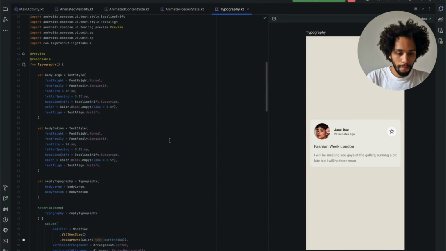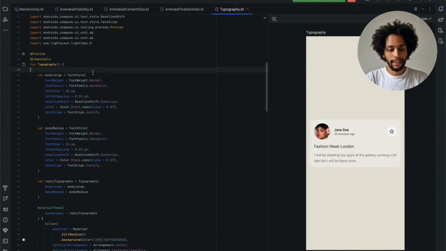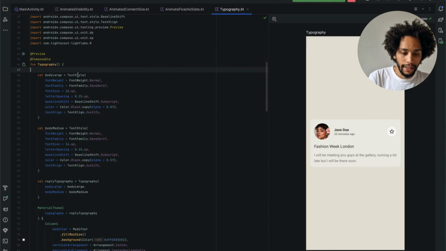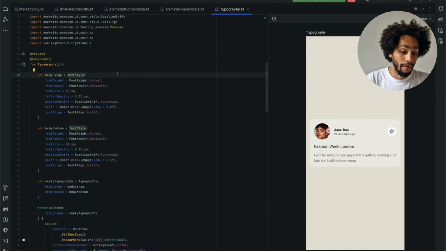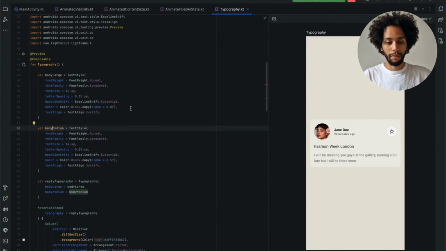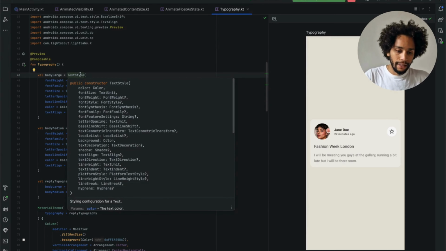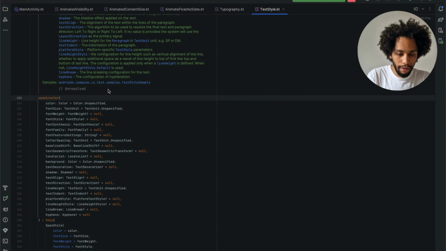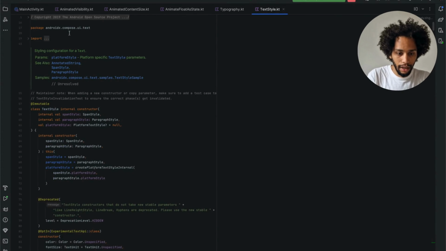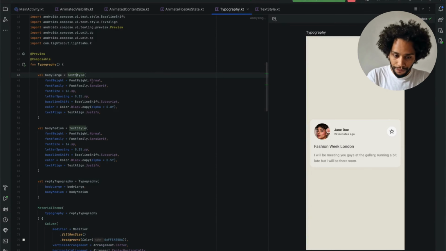If we scroll up on this code base, you guys are going to see that the first thing we need to have is a text style variable. In this case, I'm just giving the names as they are coming from Material. And this TextStyle comes directly from Compose. And if we dive into that, this is Compose UI.